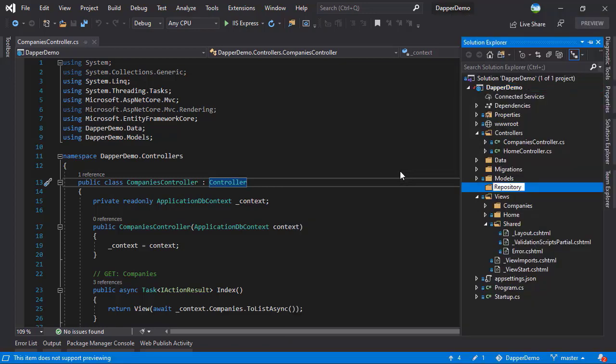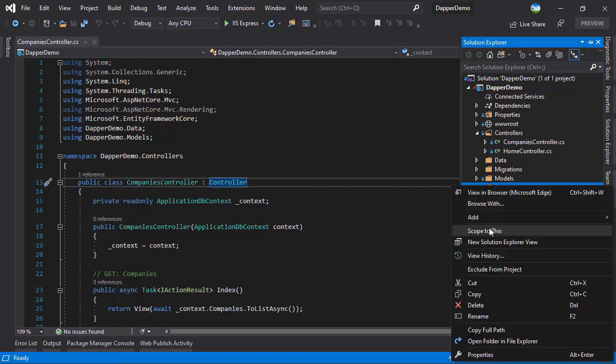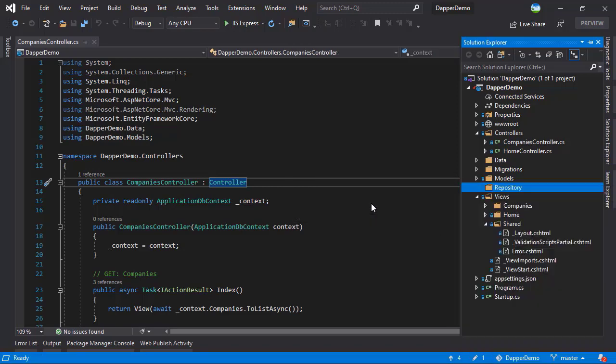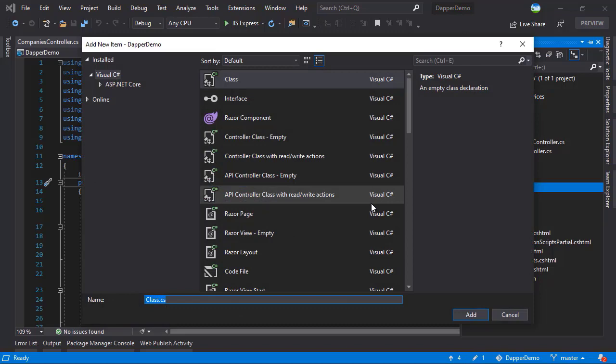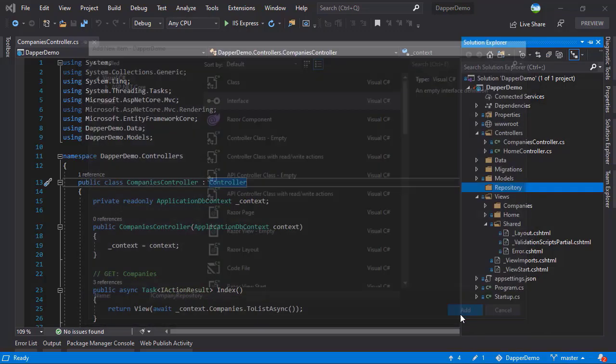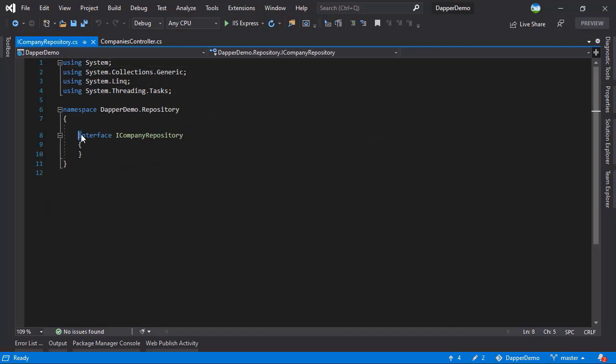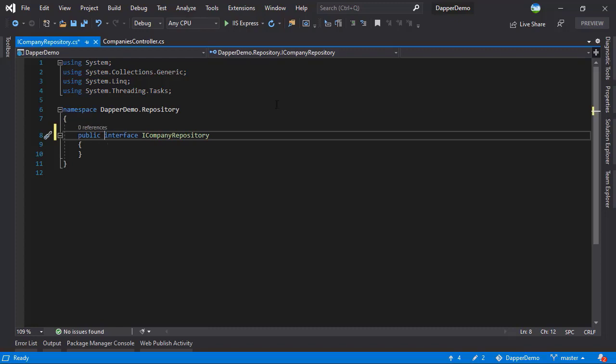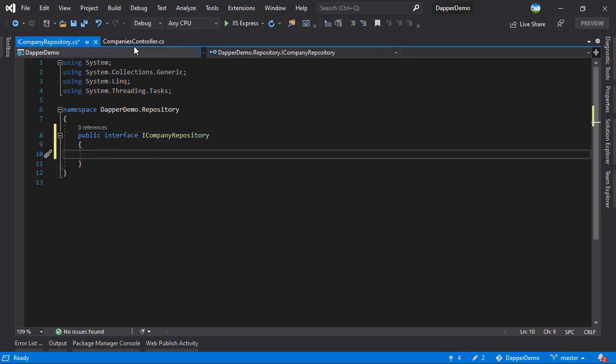I'll call this as a repository. In there, we want to add the company repository. First, we'll be adding an interface and we'll call this as ICompanyRepository. We'll make sure this interface is a public interface. Now in here, what methods do we want? We want to implement all the CRUD features that we have.